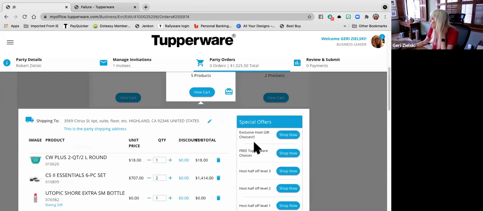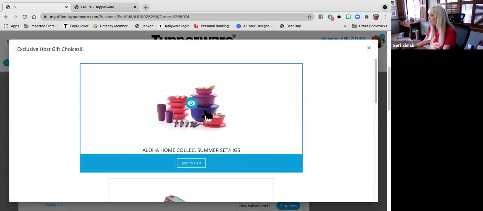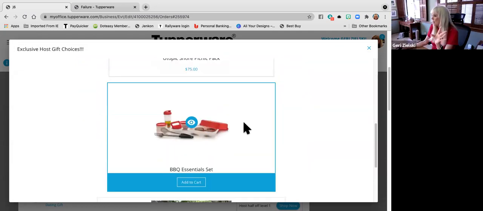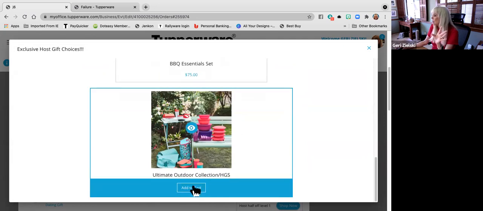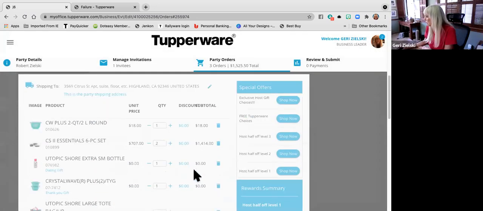Okay, so now I can shop for exclusive host gifts, right? Because that's what I want. So now I can add the Aloha collection or the picnic pack or the barbecue essentials, or I could go for all three because I have over $1,000 party, right? Yeah. In this particular instance. So I'm going to add that to my cart.